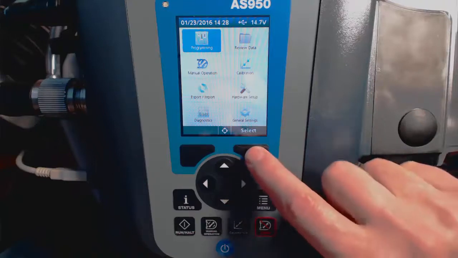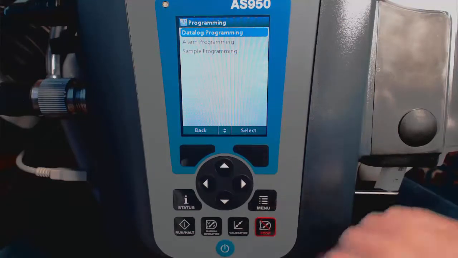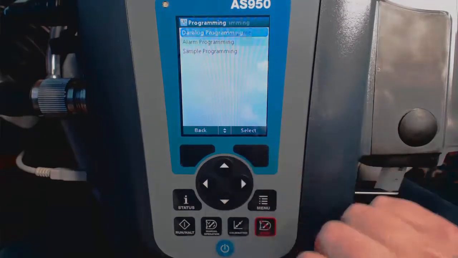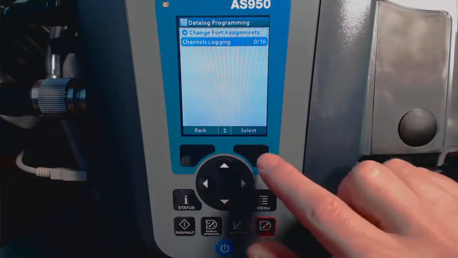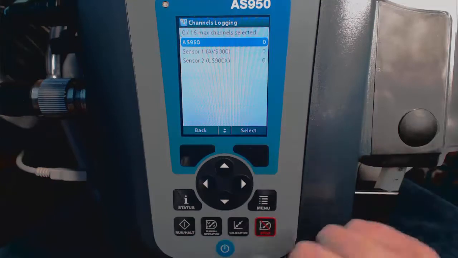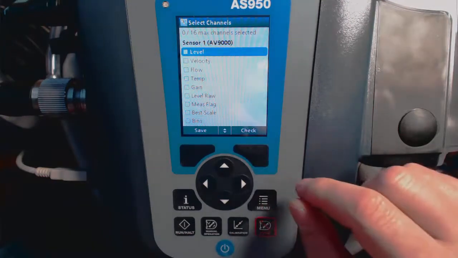So from the main menu, you'll select Programming, then go to Data Log Programming and select it. And now we will choose Channel Logging, and now highlight the AV9000 and press Select.